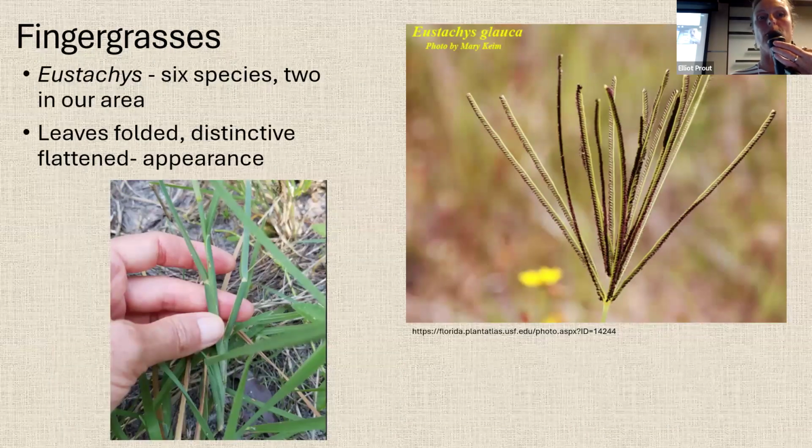So the finger grasses, Eustachys. So we have two species in our area. We have Eustachys petraea, which is in the photo. So the leaf sheath is flattened and the stem is flattened. So if you were to go out and touch it or you're looking at it, it's very flattened. I keep saying flattened 25 times, but it gives it a distinctive appearance, which makes it pretty easy to identify.